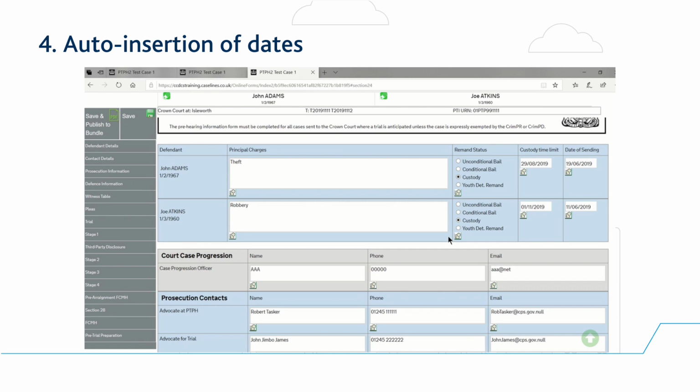PTPH2 automatically inserts certain dates. The prosecution will provide the date of sending to be inserted here against the details of the defendant, and of course the custody time limits. The form contains a place for it to be indicated whether a person is in custody or on bail.